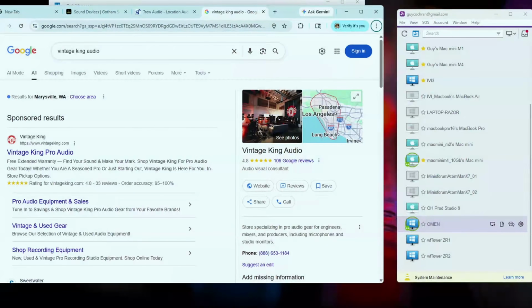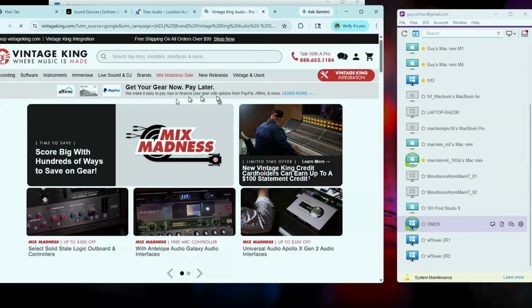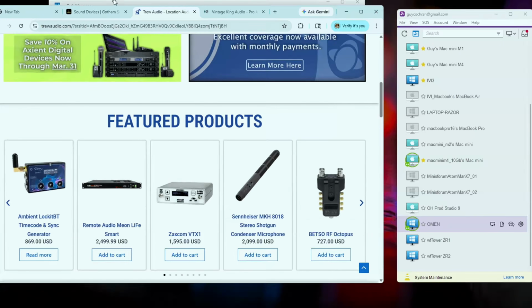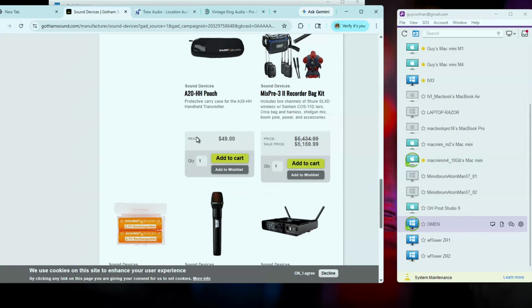But reputable people like Vintage King is a really popular place. If you're buying used microphones, this is a good place to take a look at. Another one is True Audio. Another one is Gotham Sound. These are people that I trust. And if you are going to buy something on eBay, it's always good to just look at the feedback, look at the seller's other items, and see what they have.